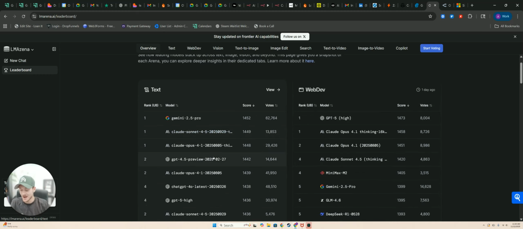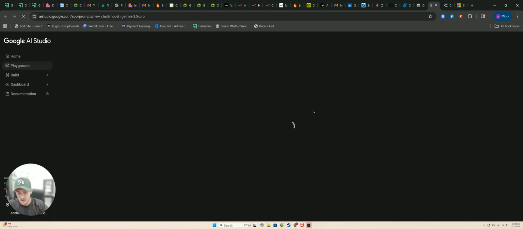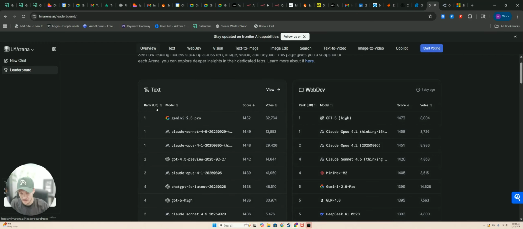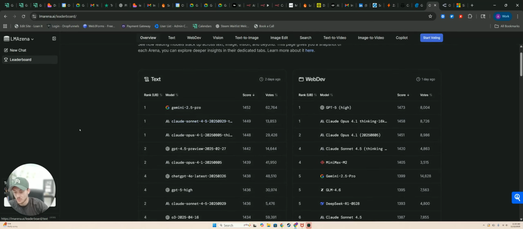So text, Gemini 2.5 Pro is smoking everyone, right? And you can click on it, it'll actually take you into AI Studio, and then you can play with it if you click on the different ones here, right? So Gemini 2.5 and Claude are the best for this. And that's just broad knowledge, right? Everyone knows that Gemini and Claude are the best for copywriting assistance.